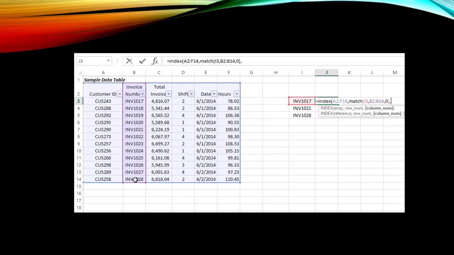So our next piece of data that we're going to enter into our formula is the column number. And the column number is going to tell Excel exactly where to get the data that needs to be returned. In our example, we are looking for the hours billed for invoice number 1017. And that is column F in our source data, or the number 6.